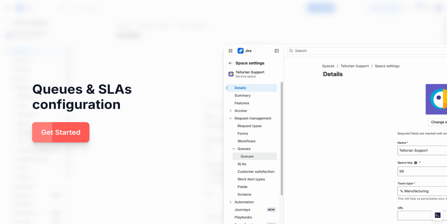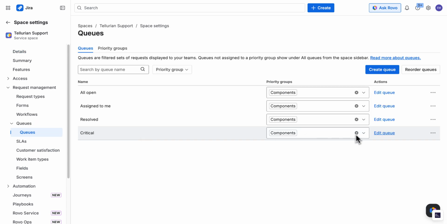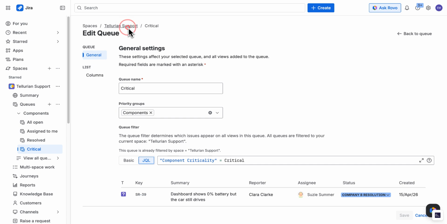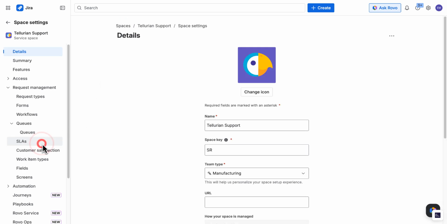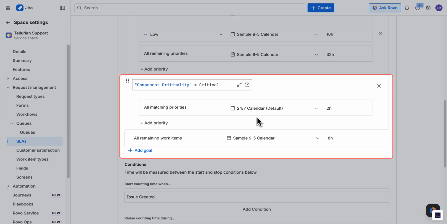All our fields are set up, and we can now configure our queue and SLAs. We want a critical queue. We use the Component Criticality field to mark all tickets with a component deemed critical. And we did the same for SLAs. Critical tickets have a first response time of 2 hours, whereas basic tickets have 8 hours.